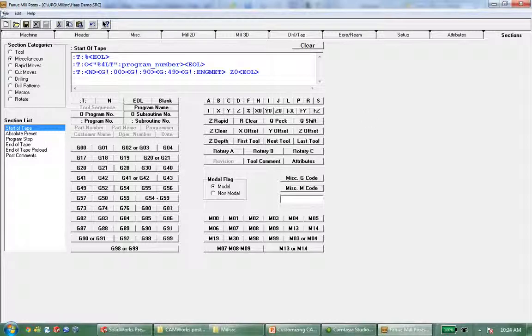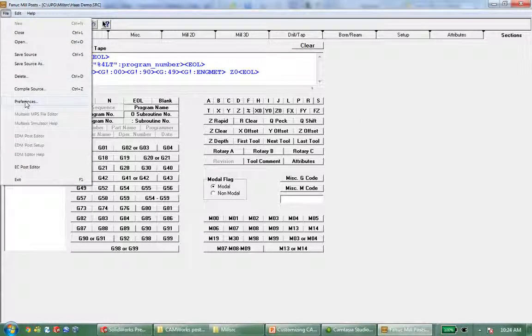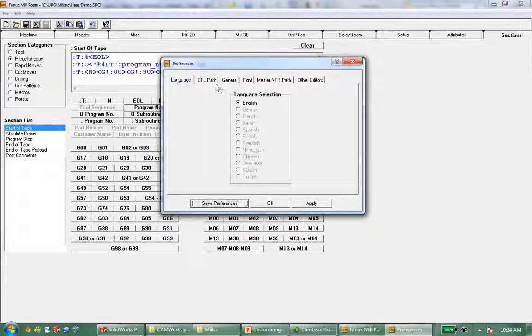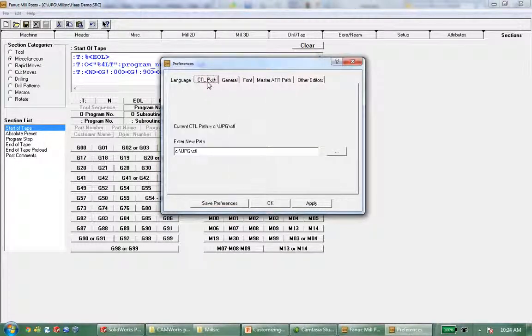Okay, and to do that, I'm going to go into the preferences for the UPG. So file preferences, you'll see the pop-up here. I have a lot of details. The one I'm concerned with is CTL path. Okay, this is the path that it's saving your finished post processors.